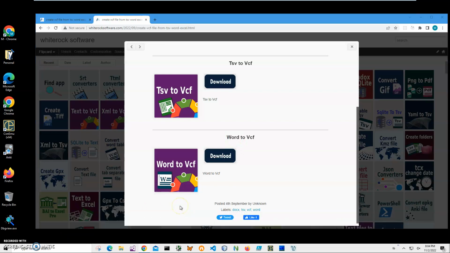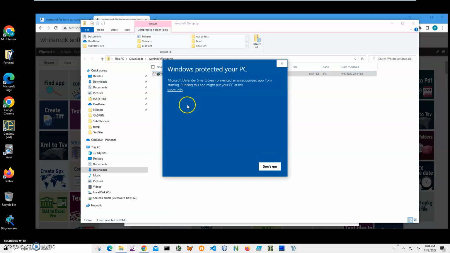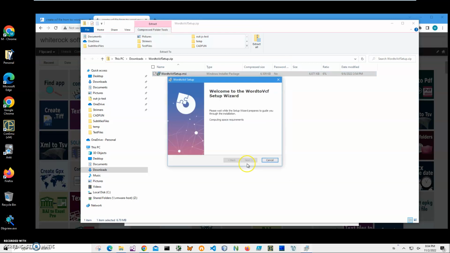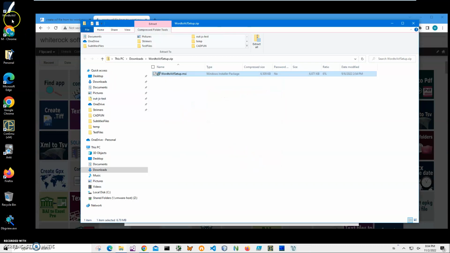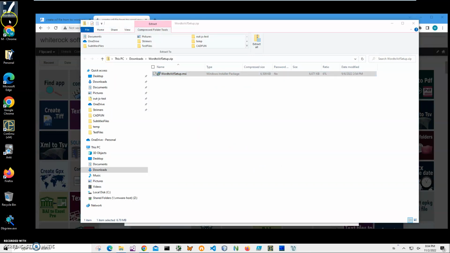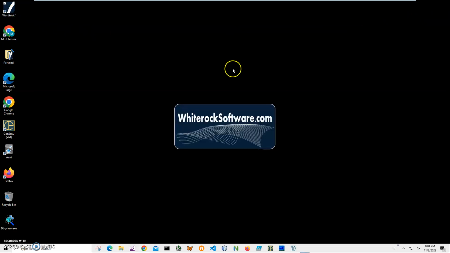I'll click on the downloaded archive, double click on the MSI archive to start installation, click on more info here. I'm getting this screen from Windows because I'm not a registered publisher with Microsoft. You can see publisher unknown publisher. So just click run anyway to start installation, click on next, install, click on yes, and click finish on the final screen. And you can see the application has been installed on my computer. I have a new shortcut on my desktop. Now I can close this and double click on the shortcut to launch the app.